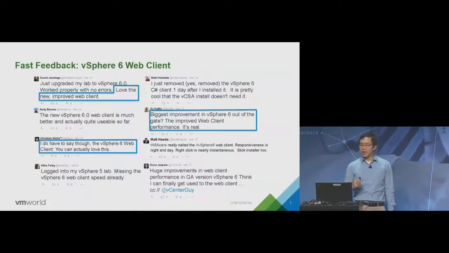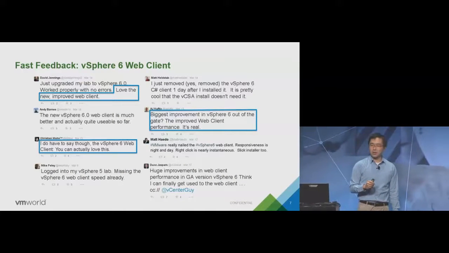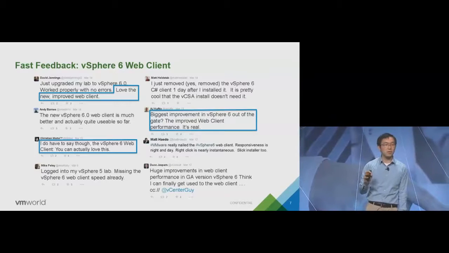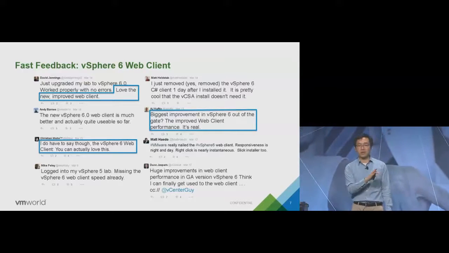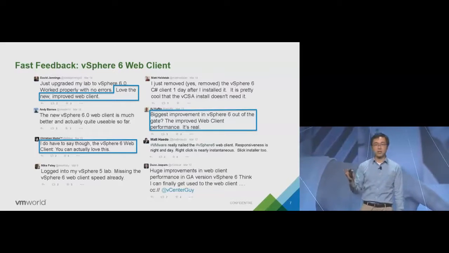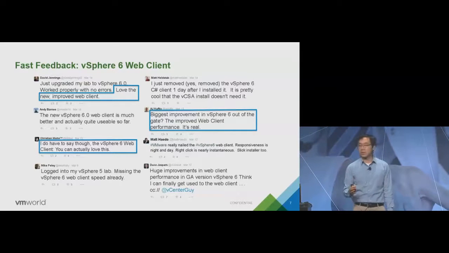But the first thing we're going to talk about, so vSphere 6 launched back in March, I think, and it was really nice. If anybody that's tried vSphere 6 web client versus vSphere 5.5 web client, you notice that we put a lot of work into it and a lot of improvements.